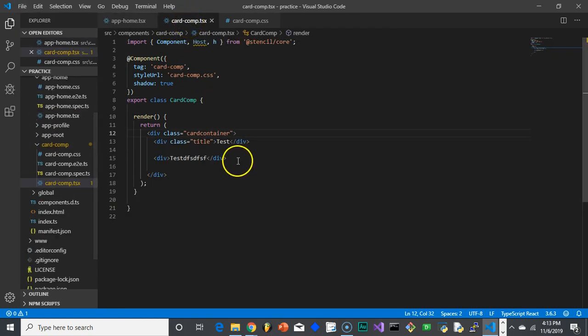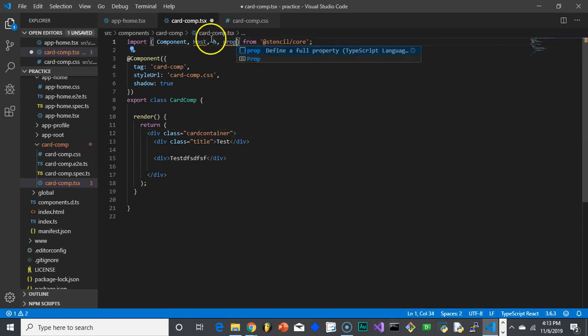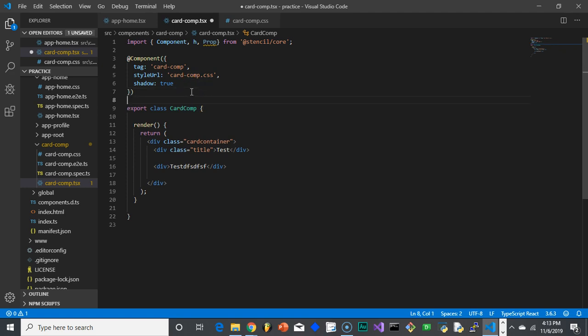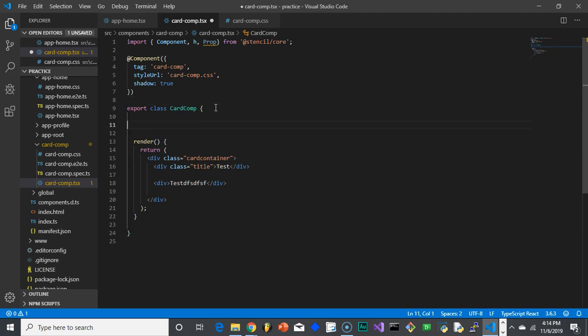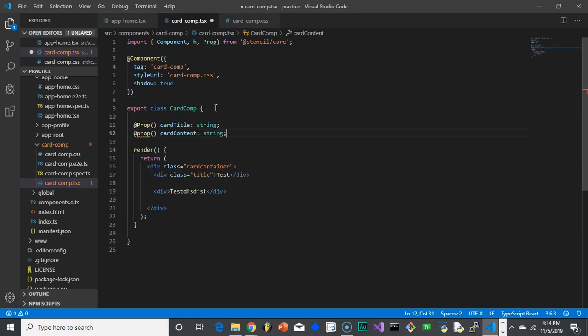Let's go back to our card component. I add Prop to the import. I'm not using the Host thing, so I'm going to take that out. Then we need to declare some props. This is the class definition. There we go. Add @Prop card title string. Good.